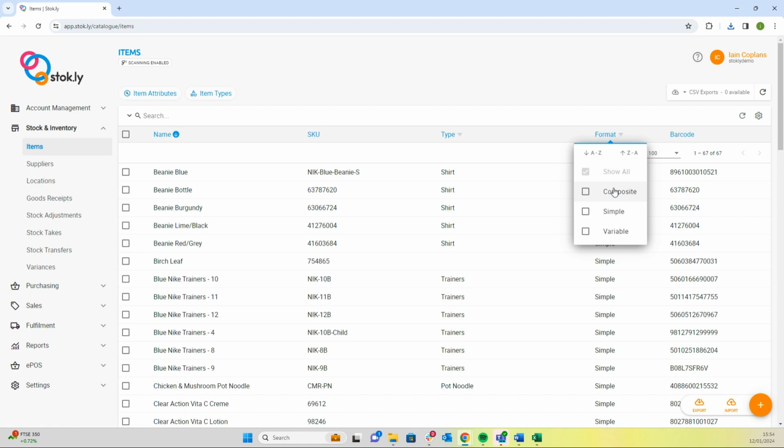You can part dispatch composites. You can receive and purchase composites in as a bundle, but receive them in as individual items. You can receive returns against composites. We handle a lot of complexity around composite items.